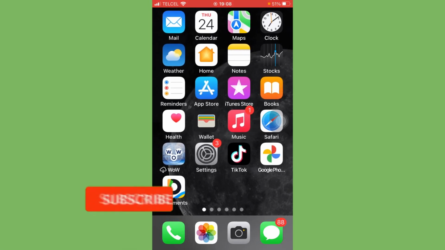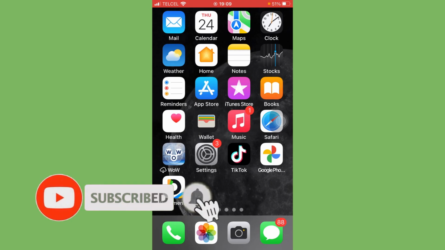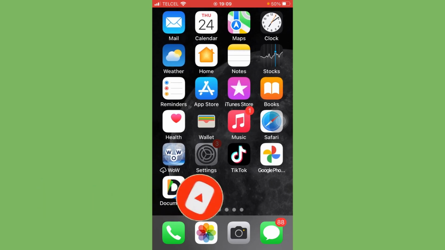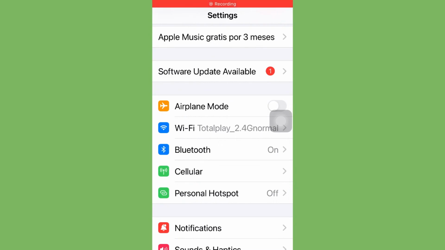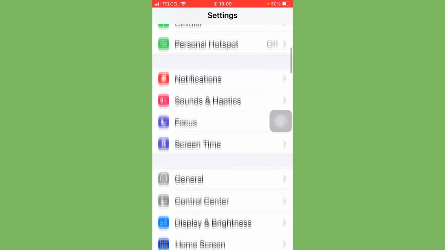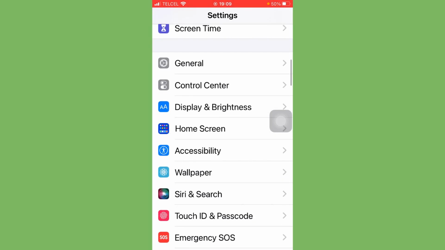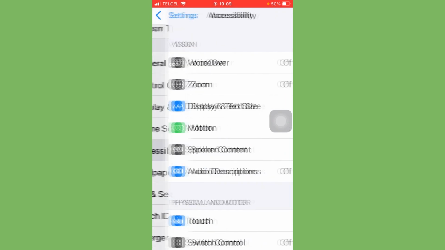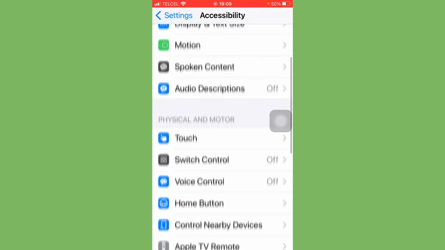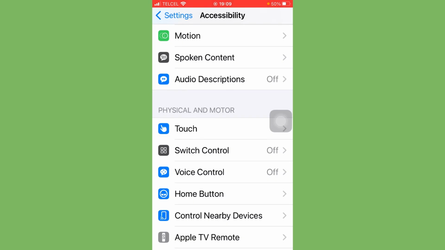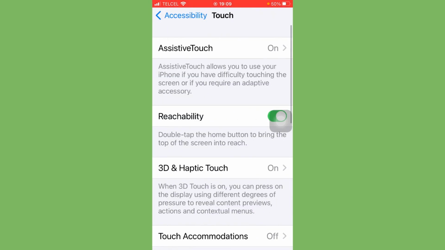This time we check how to get the home button on the iPhone screen, so let's start. So first let's go to settings. Here in settings, just scroll down a little bit and then let's go to accessibility. Just press here and then scroll down and let's go to touch. Just click here and then let's go to assistive touch.